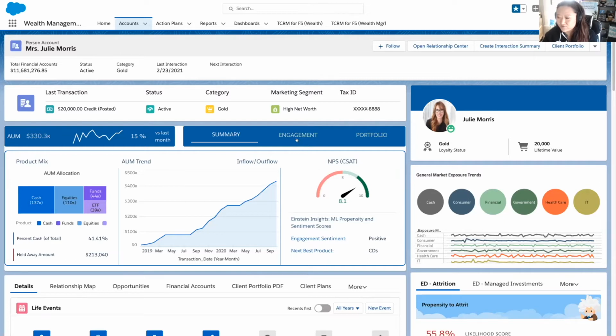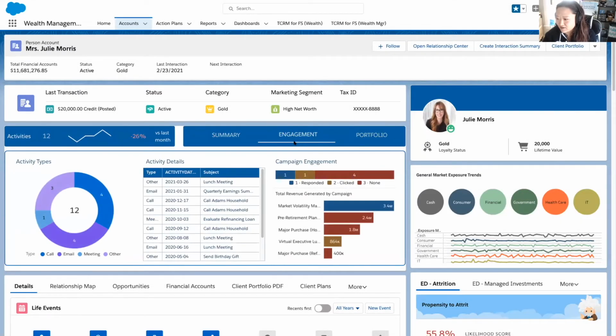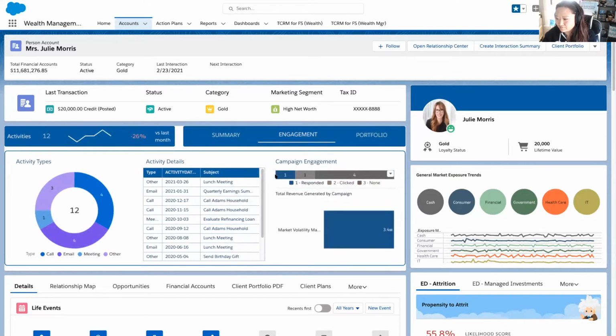Now, with digital and work from home, it has never been more important to understand something like engagement and all the activities that touch the client. So the calls, the campaigns, the back office cases. Here, we see a summary of the RM and campaign engagement. And we can see that Julie has received 6 digital campaigns, but only reacted to the 1.